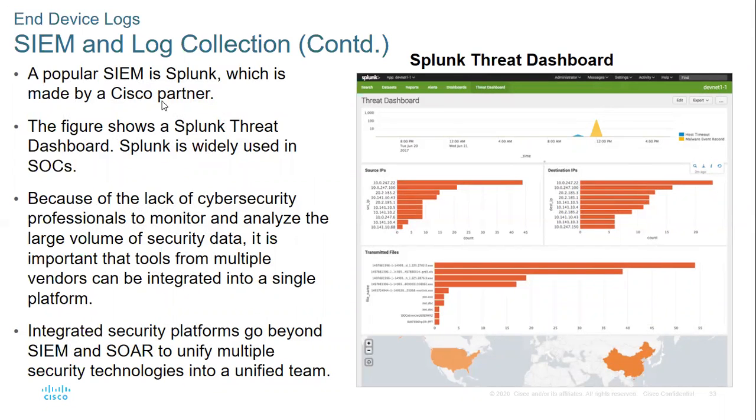All right. So Splunk, this is the SIEM tool, which is widely used in the SOCs. Because of the lack of cybersecurity professionals to monitor and analyze the large amount of security data, it is important that tools from multiple vendors can be integrated into a single platform.